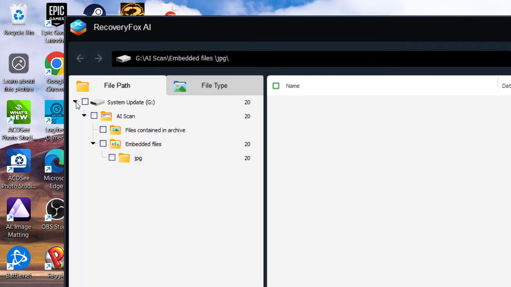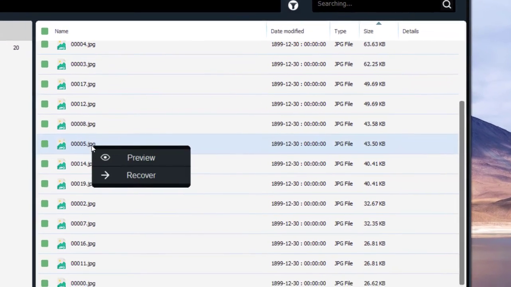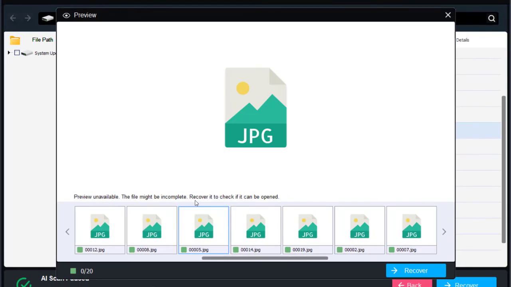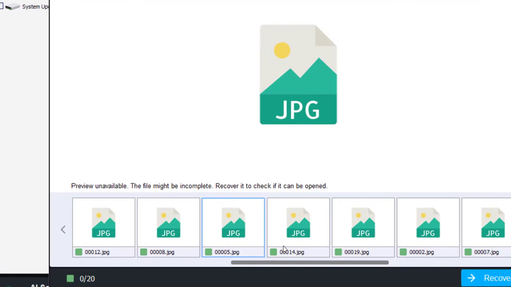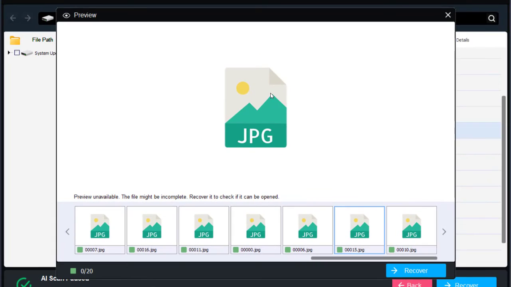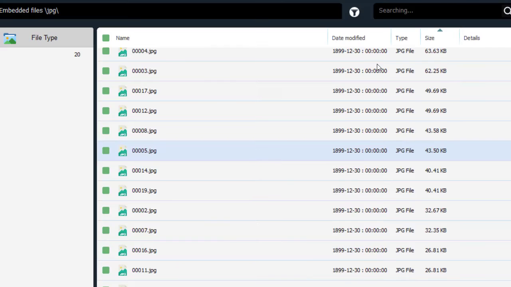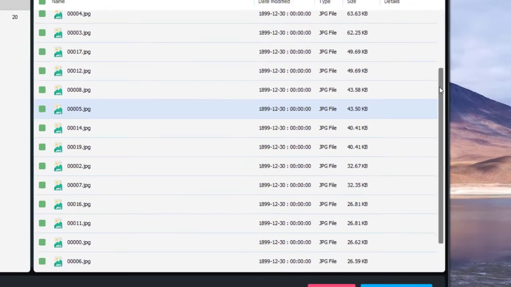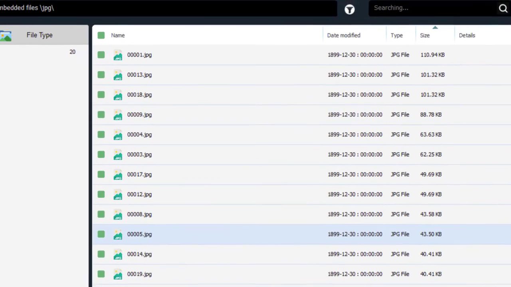Well, we're not going to finish the complete scan here. It shows the size of the JPEGs here. It gives you a chance to preview them. Okay. Let's recover it. No, we don't need to recover that. So it gives you the option to recover files if necessary, but otherwise I'm a bit behind schedule, so we're just going to leave it at that.